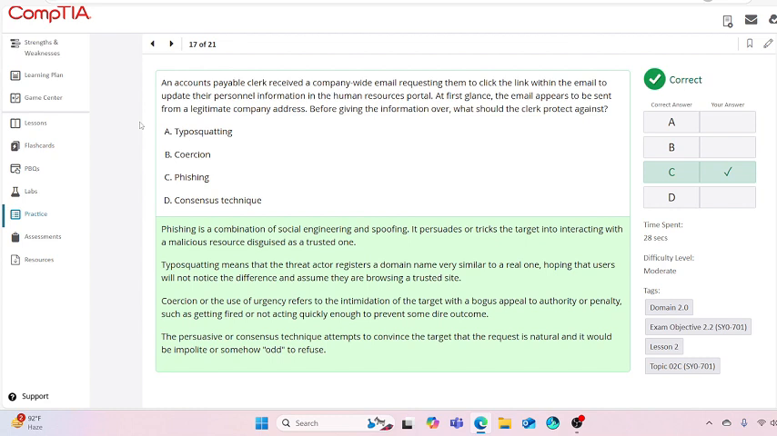An accountant's payable clerk received a company-wide email requesting them to click the link within the email to update their personal information in the Human Resources portal. At first glance, the email appears to be sent from a legitimate company address. Before giving the information over, what should the clerk protect against?